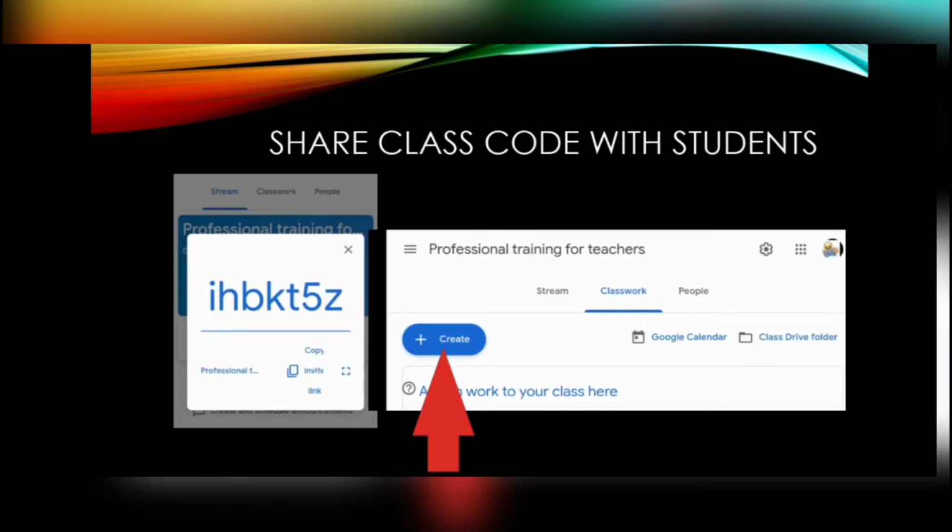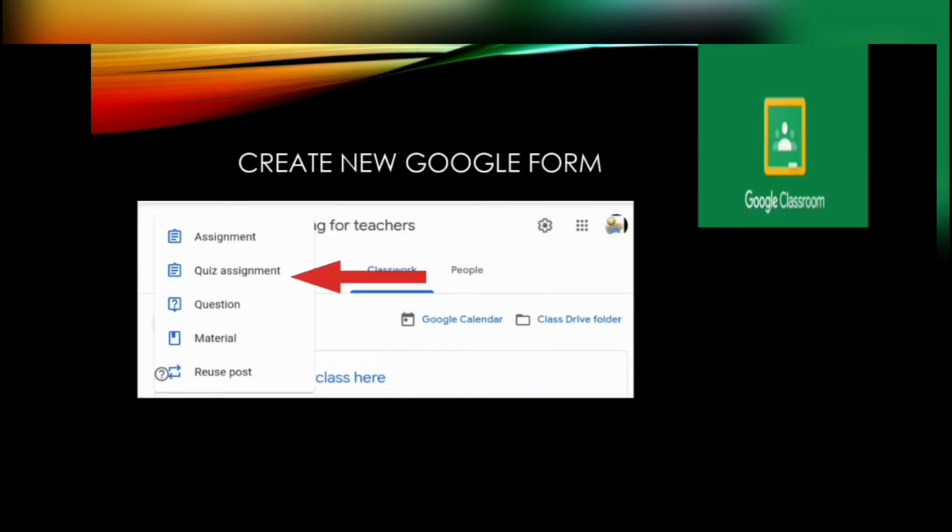How to share the class code with students? You can share the class code. Then go to the Classwork tab. You can see one Create button. Please click over there. You have to select not assignment. You have to select quiz assignment for creating a new Google Form.